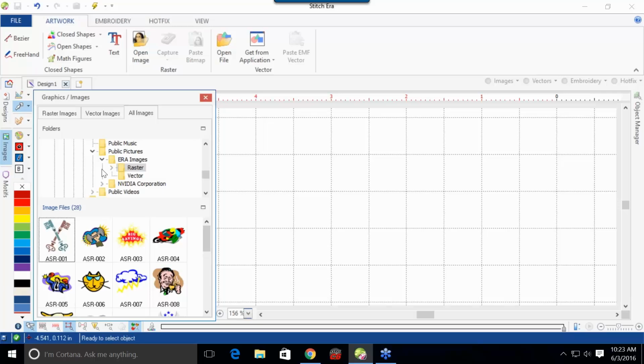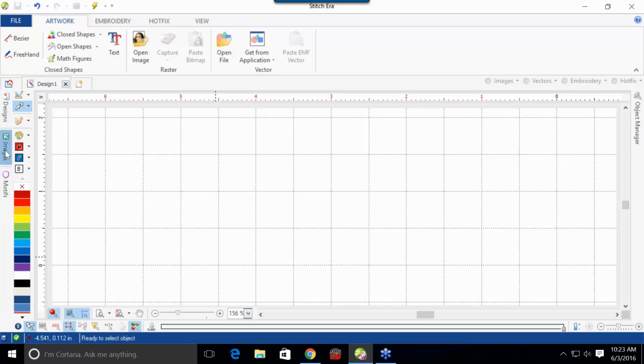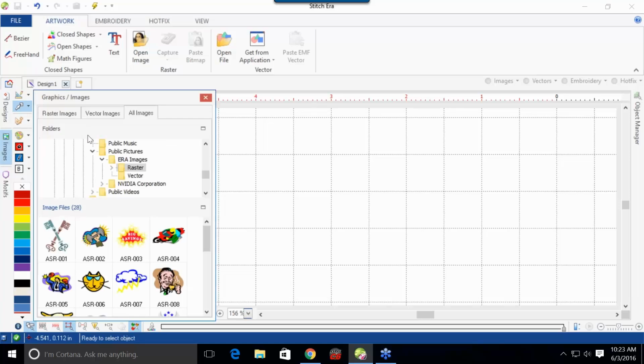To get to them, on the left side, just click on your images icon to the far left, and that opens up the box. And then up top in the folders, you want to make sure you have your C drive selected. Under your C drive, you want to scroll down to Users. Click on the arrow to the left of Users, which opens up the submenu.